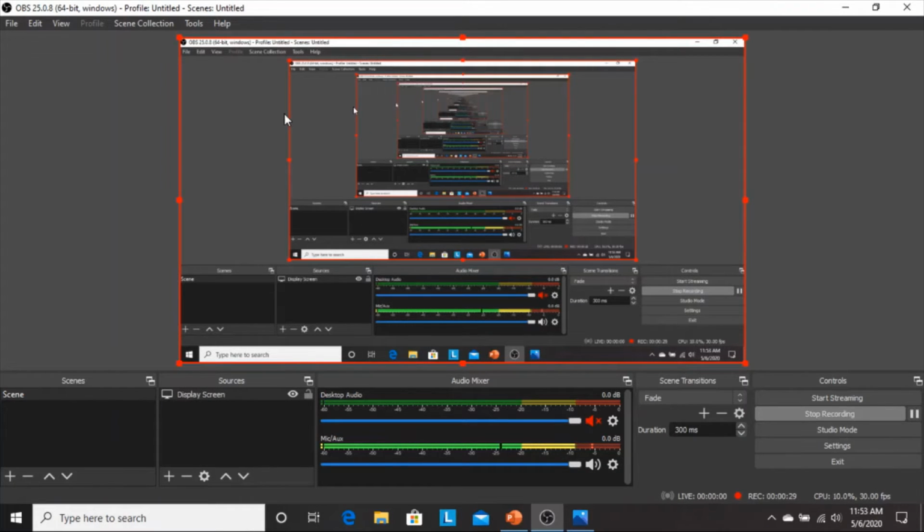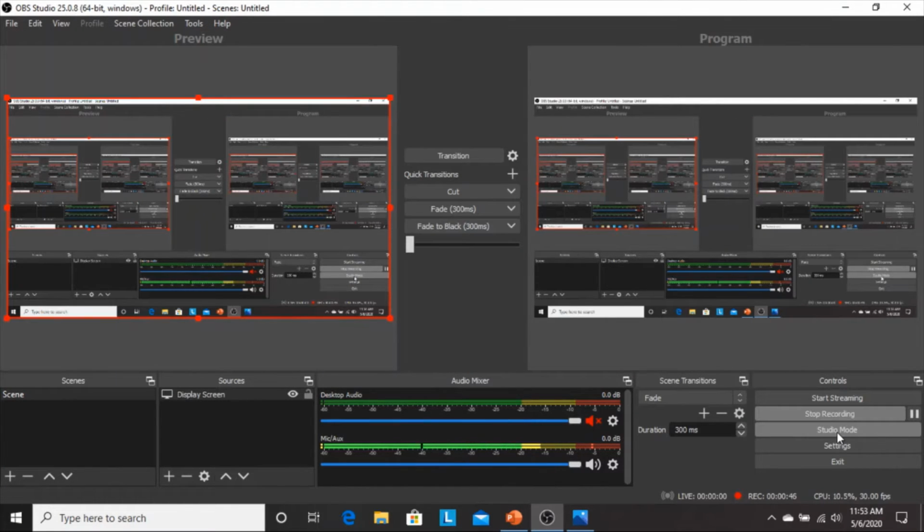So next thing that we are going to handle is down here at the bottom. We have scenes, sources, audio mixer, scene transitions, and controls. Under the controls tab, if you hit studio mode, that's going to bring up a second screen. So we'll be able to preview on this side and put together what we are going to broadcast over to this side.